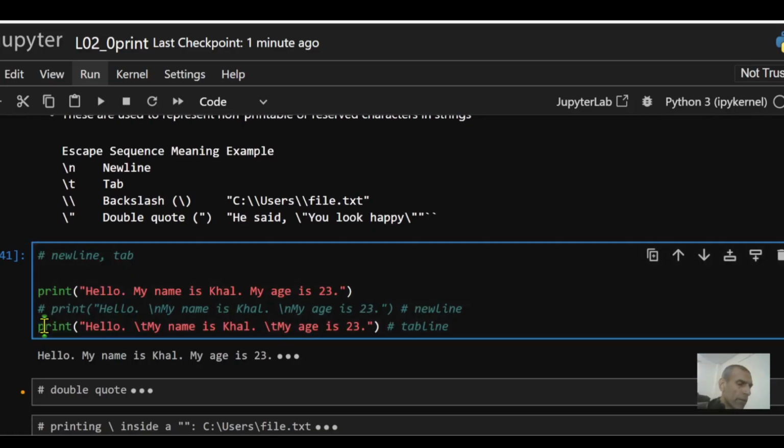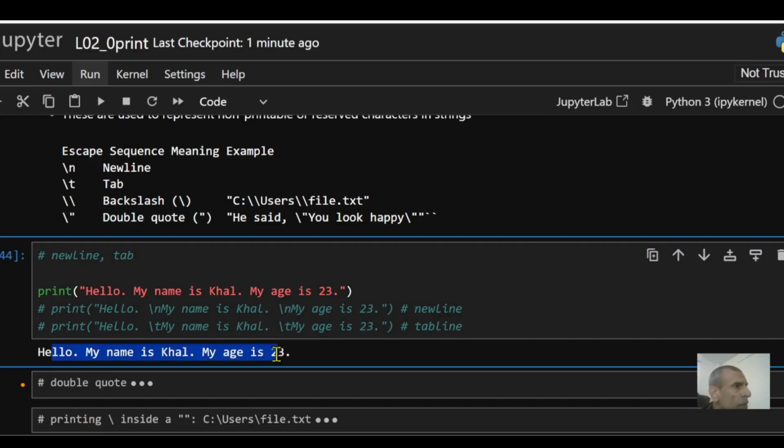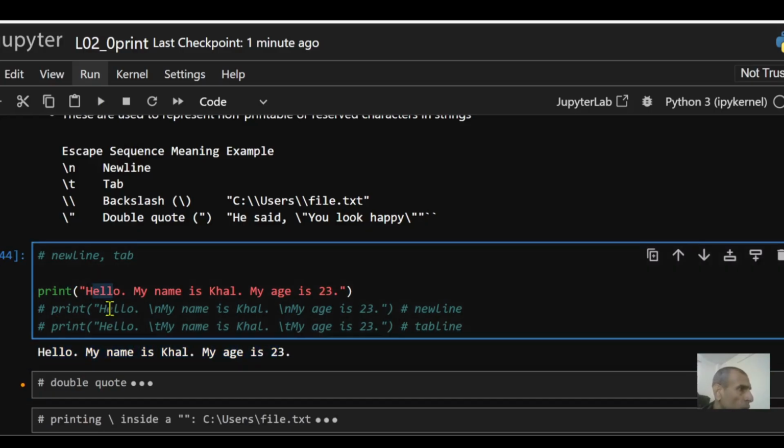Suppose I have a string like this. Hello, my name is Carl, my age is 23. And I run this, it prints everything out in one single line. But maybe I don't want it in one line. I want my hello in one line, my name is Carl in a different line, and I want this in a different line. Well, I can accomplish that using new line. In this case, I'm using backslash n. In this case also, I'm using backslash n.